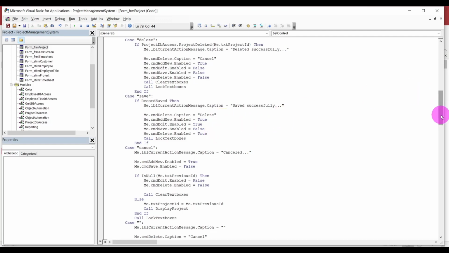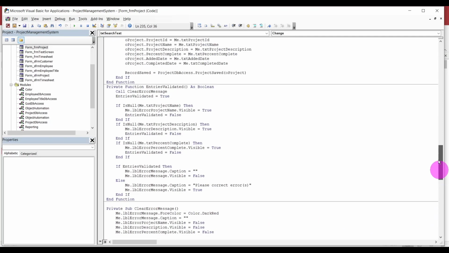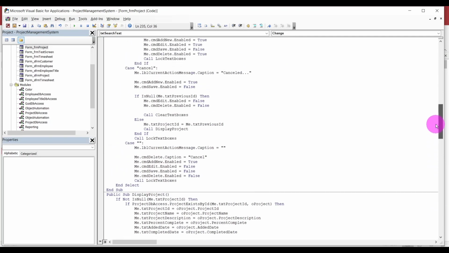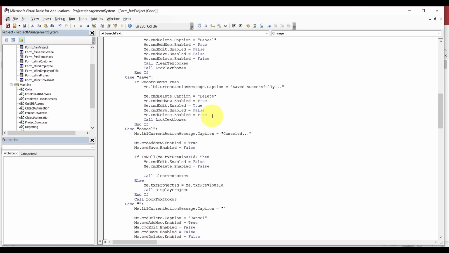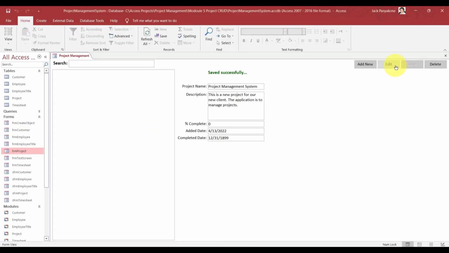Now to refresh that, you see this guy right here? Look at that guy. Copy that and save, and there. All right, save. Let's try to edit this guy and save. Perfect. You see there? Nice, perfect.